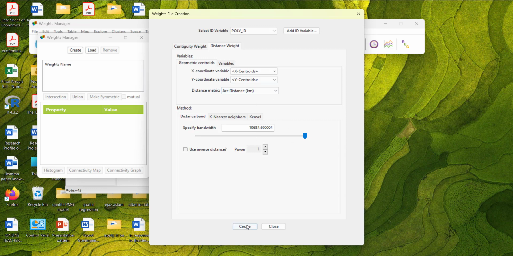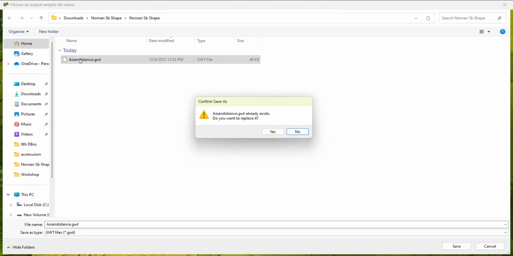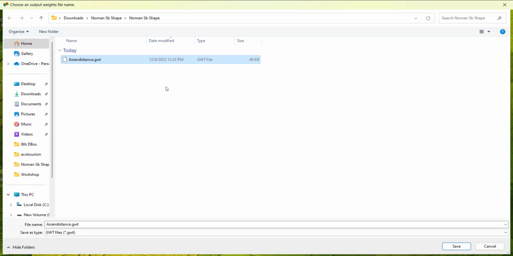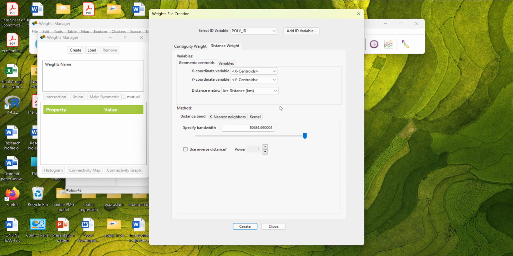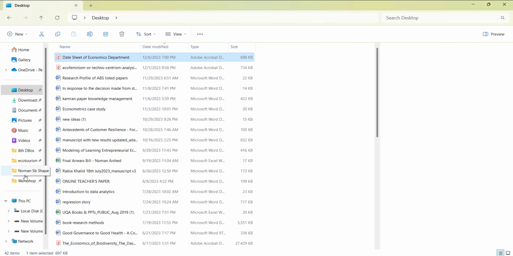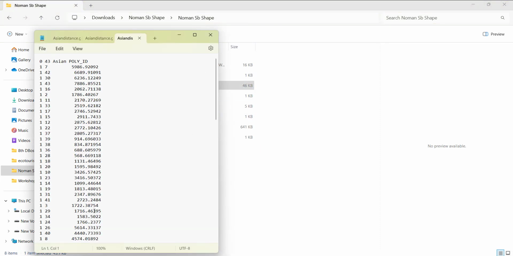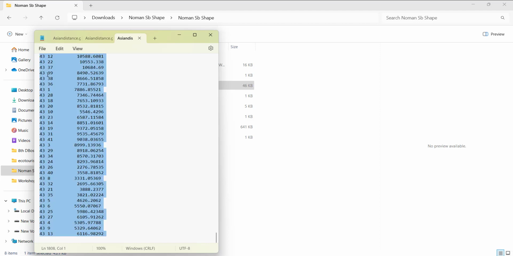I will save it as Asia distance, and it will create the matrix file, but you have to convert it into a matrix. So we will go there and open the data file, and this file is this one. When you open it, it will open as a notepad. You will see data like this. So you have to do Control A and copy, and then move it into Excel.